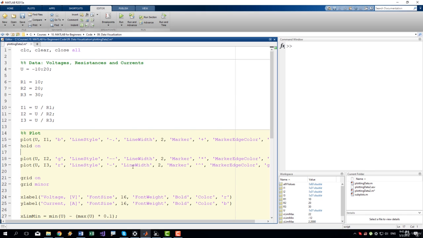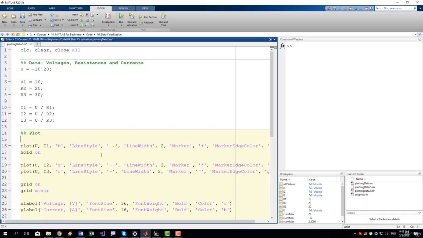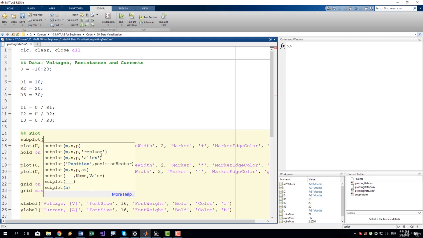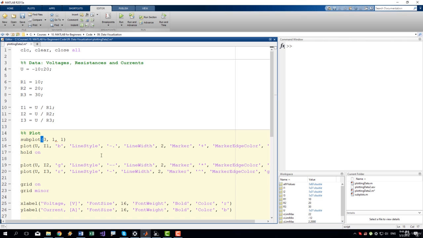In our example, we have 3 sets of data that we want to plot. So maybe we want to plot them on the same figure but in separate plots. So let's do it. First we need to define the dimensions of our plot matrix. We want to have 3 rows and 1 column. The subplot takes 3 arguments. The first 2 define the size, the third one is the index. So 3 rows, 1 column, and if we want our first plot to be the first in the figure, we will use index 1. If we run the code now, let's see what will happen.